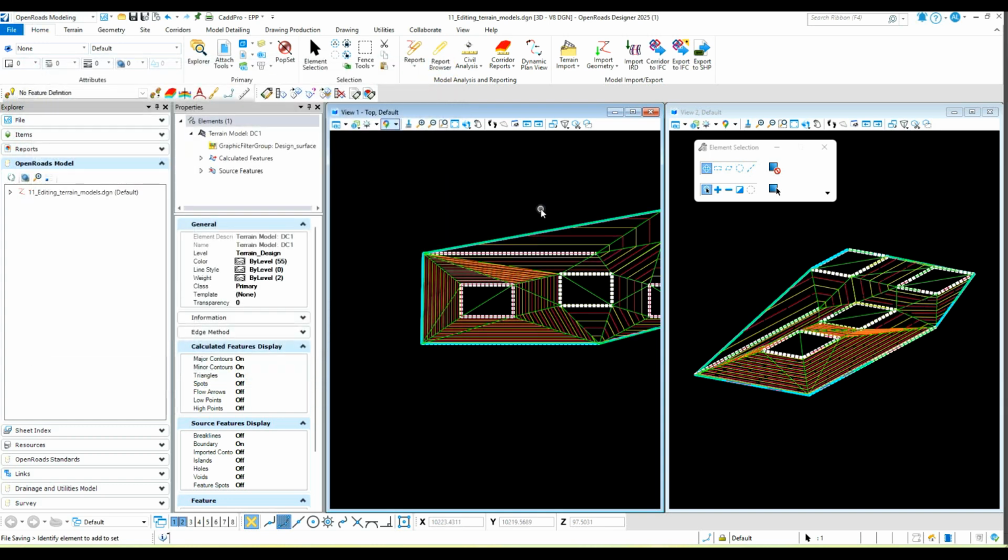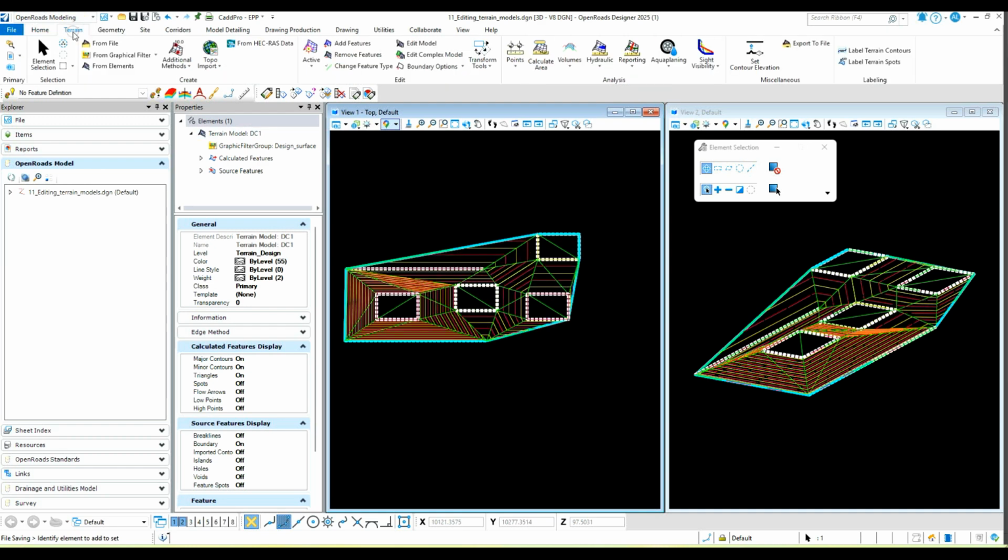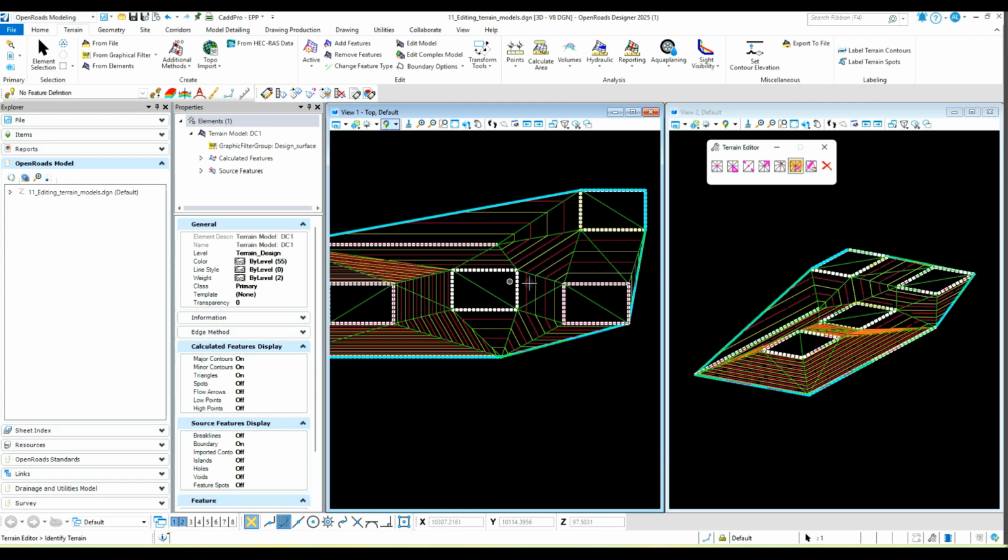Okay, so next and last tip, deleting triangles and then how to undo that. So if we go back to our terrain model tab and we go to edit model, I'm going to just delete some triangles by line, and I'll do it through here. You can see I'm deleting some triangles there.